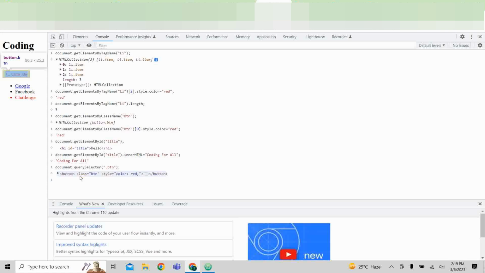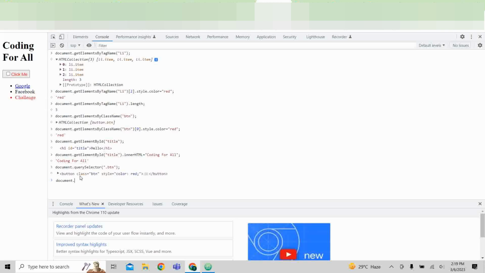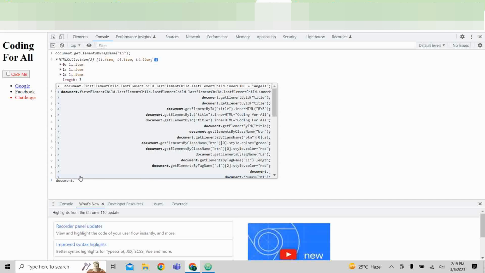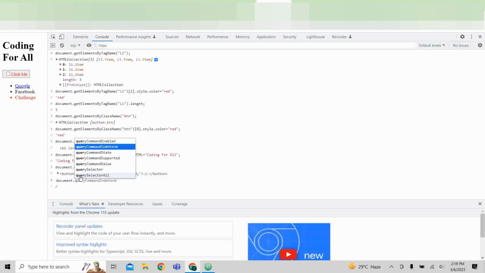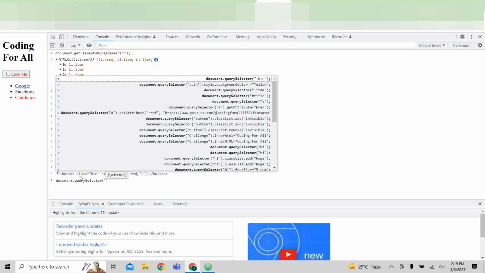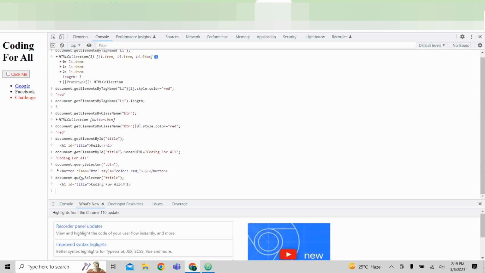What if now I want to have ID here? For that I will use document dot query selector, and as we used to do that in our styles in .doc, we will use hashtag sign, and then we will mention title here. See, you can manipulate it too.